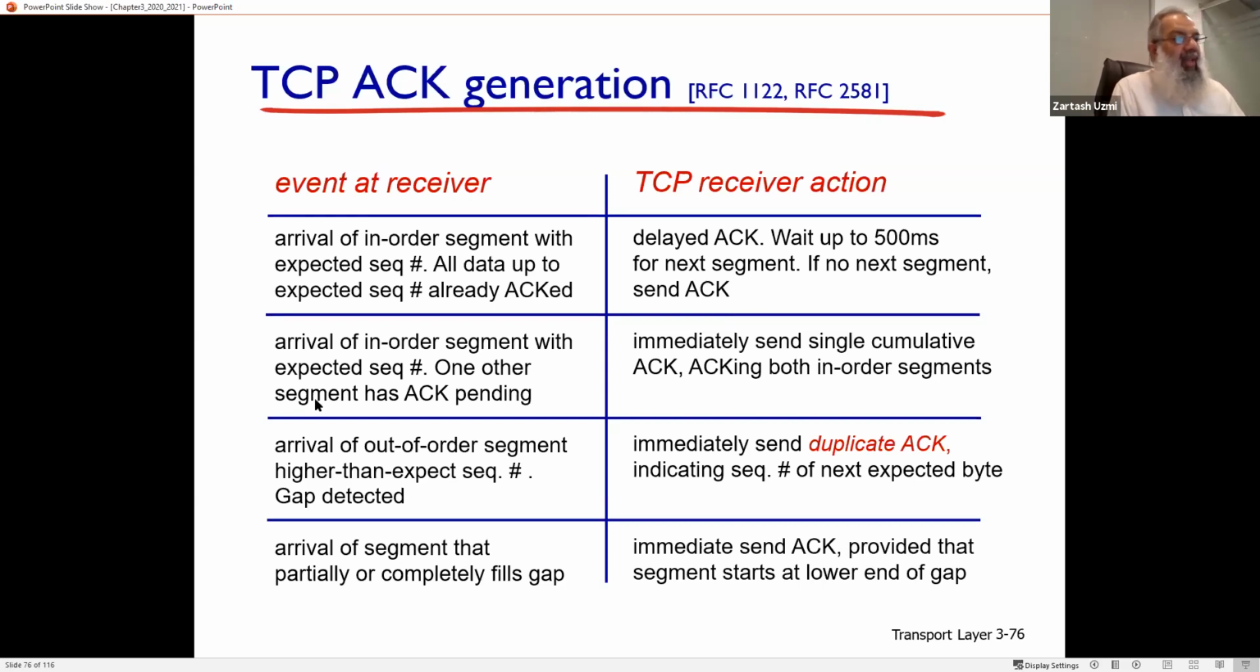ठीक है? So if you have an arrival of an in-order segment with expected sequence number with one other segment that has the ACK pending, you're going to immediately send a single cumulative ACK acknowledging both of the in-order segments. ठीक है? So this results in greater efficiency. कि एक segment मिली, आप ACK फौरन नहीं भेजेंगे, you'll wait half a second. इस half a second के दौरान अगर अगला सेगमेंट भी मिल गया, तो दोनों ACKs को इकट्ठा क्यूमुलेटिवली एक ही कंट्रोल मैसेज के जरिए, एक ही ACK के जरिए से you're going to send back. Okay?